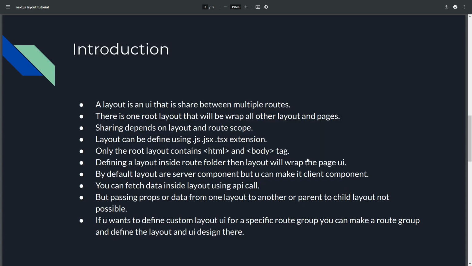So let's jump to some of the slides and show what a layout is and how it actually works. Basically, a layout is a UI that is shared between multiple routes. It's just a UI. We can share it between multiple routes or multiple pages. If it's shared between routes, then it will automatically attach to the pages. There is one root layout that wraps all other layouts and pages. In a Next.js application, there will be one root layout, and we can define other layouts also. The root layout UI is shared with all other layouts and pages. So sharing depends on the layout and route scopes.